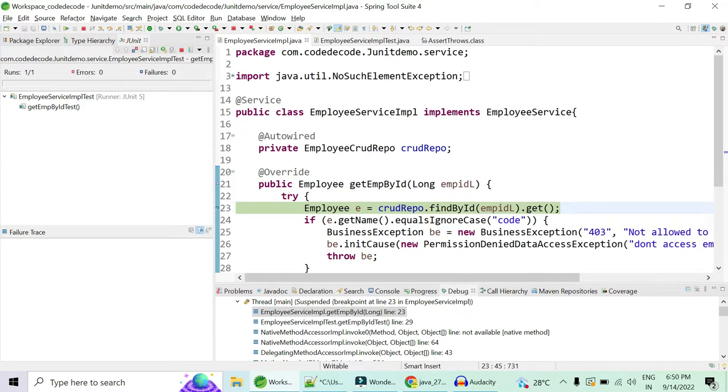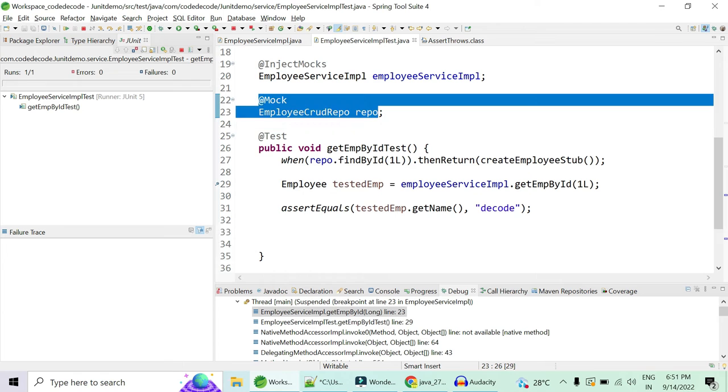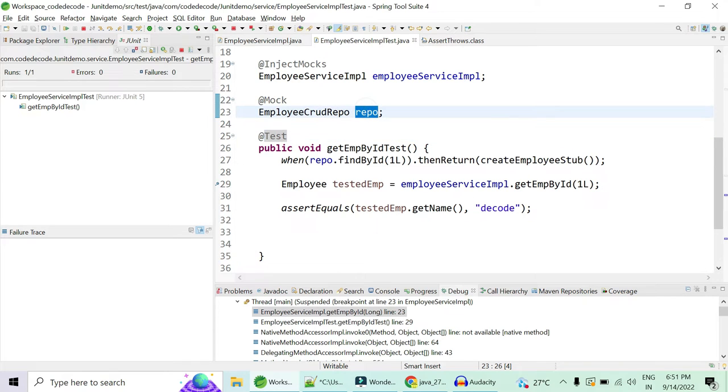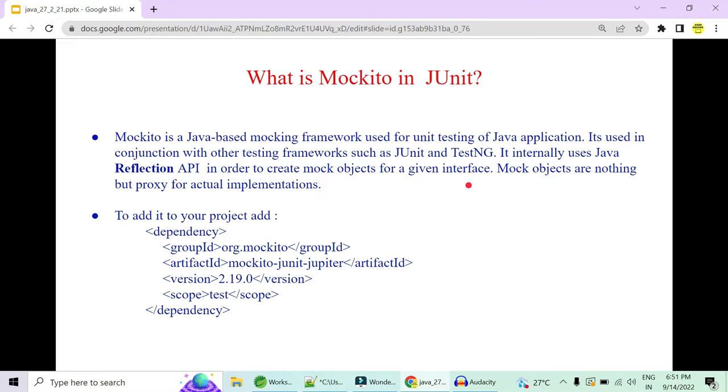So how do we create this mock object? What internally happens in this @Mock? For this particular employee CRUD repo, reflection is used and a mirror image of this repository is created using reflection at runtime to create the mock object of the repository. The mock objects are nothing but a proxy of the actual implementation.